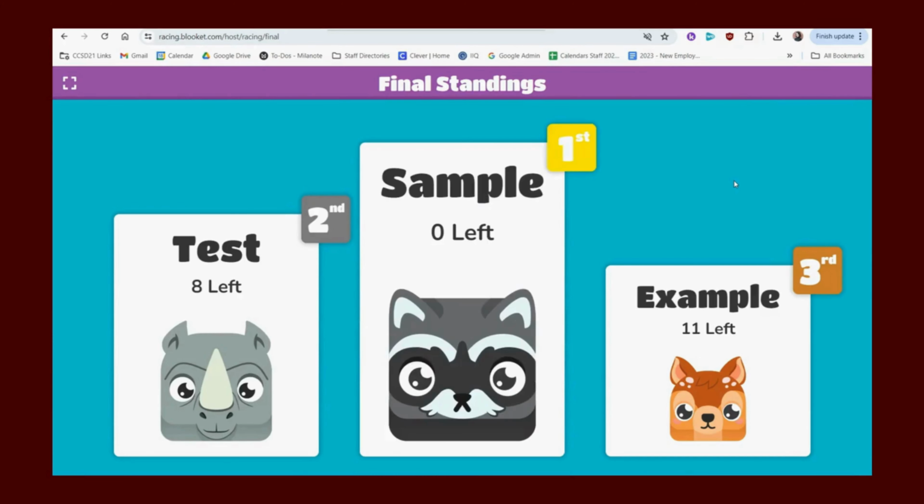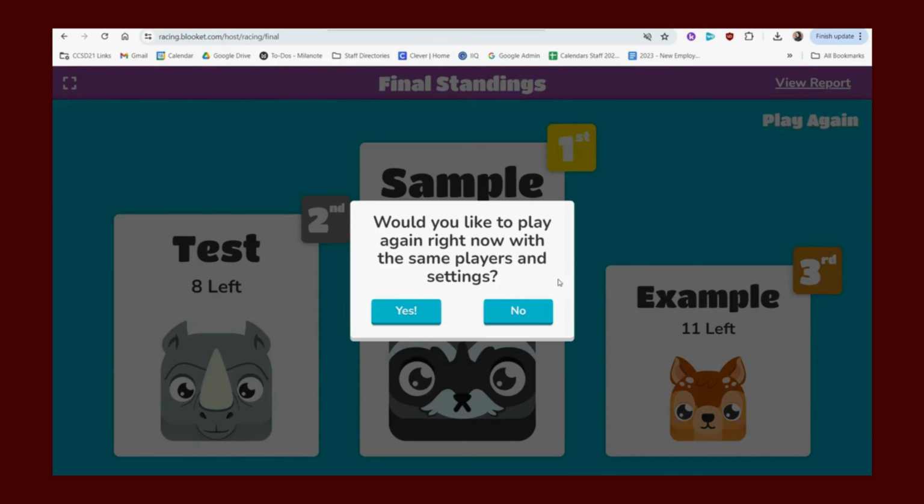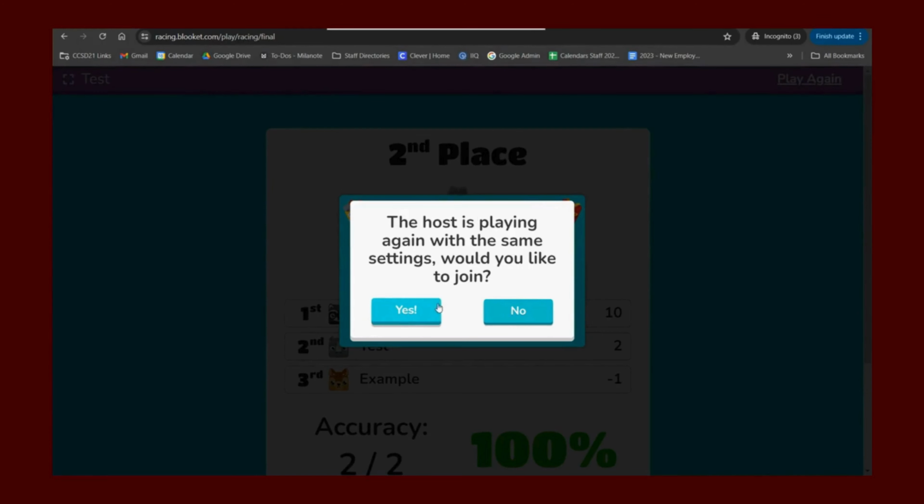At the very end, you'll get a leaderboard that looks like this. And you can decide if you want to play again with the same questions. Your students just have to make sure they click yes.